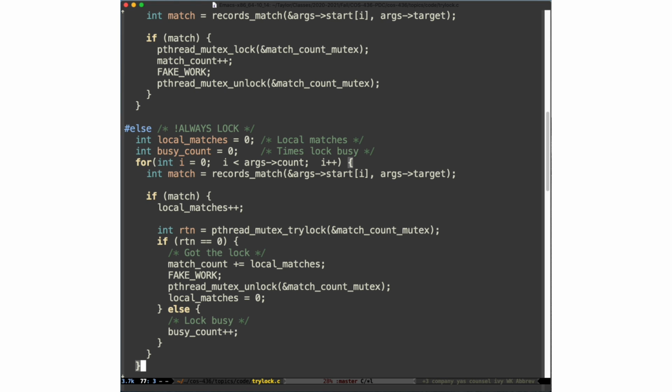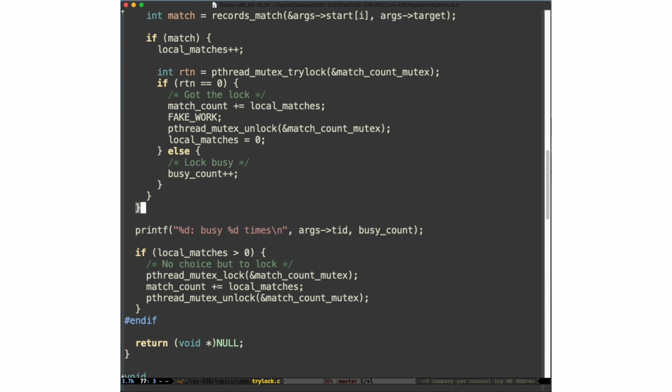that I should get. So at the end of that process of doing most of the matching, and I print out the number of times I found a busy lock, if I have some matches that have not yet been added to the global total because I ran off the end of this for loop before I had a chance to get the lock and update the global total, I'm now forced to do a blocking lock on that mutex. So I have no choice but to lock at this point. This isn't a try lock, it's just a regular lock. If there are other threads in there, I have to wait in order to update the global total, or I'm going to have a wrong answer.